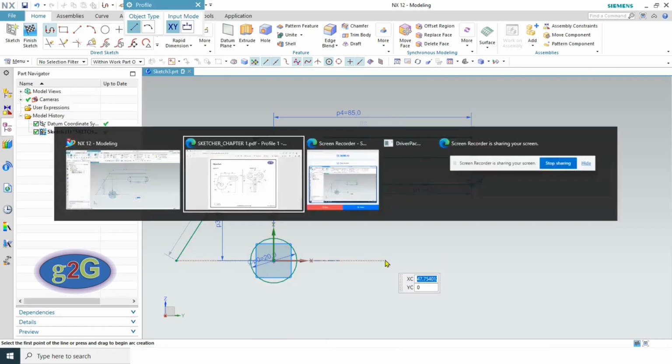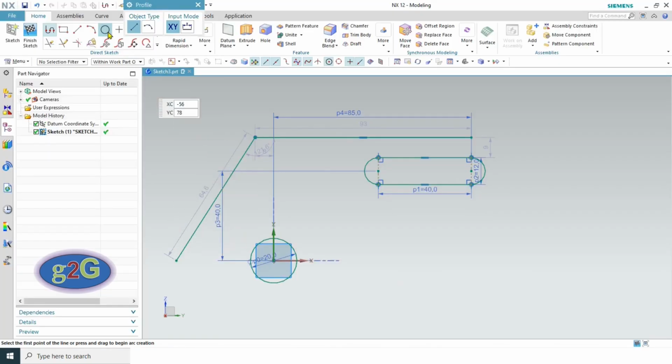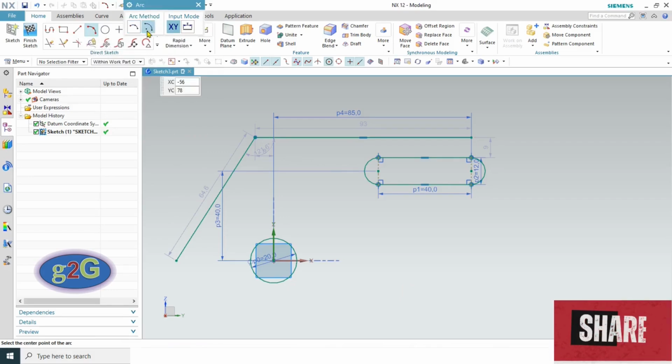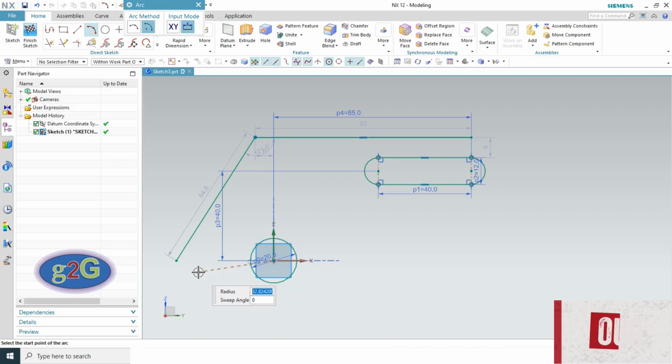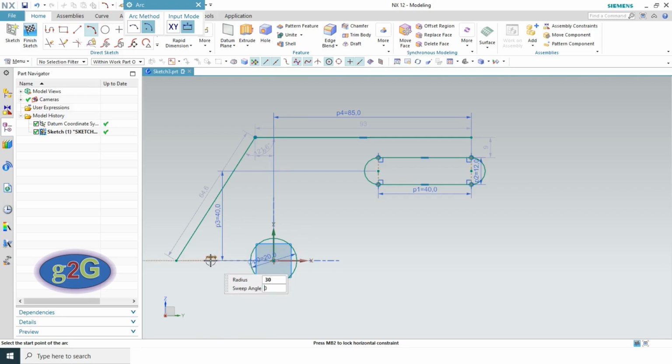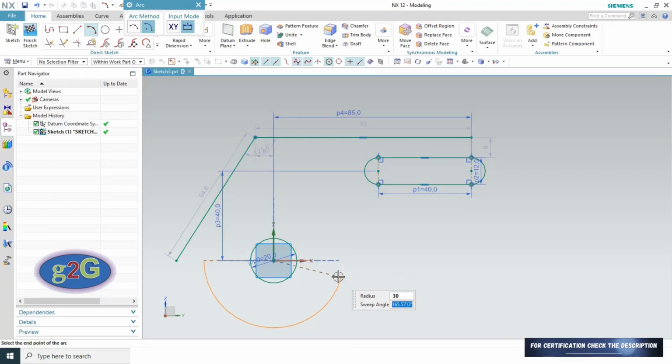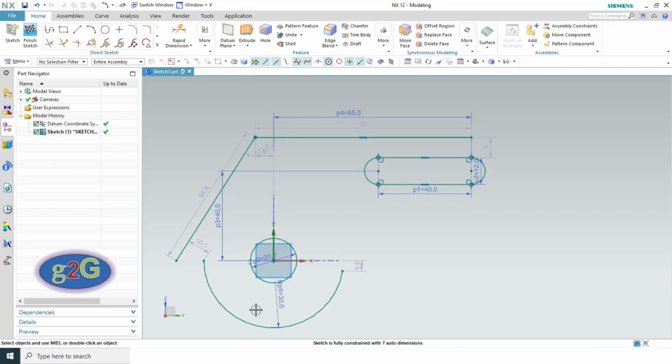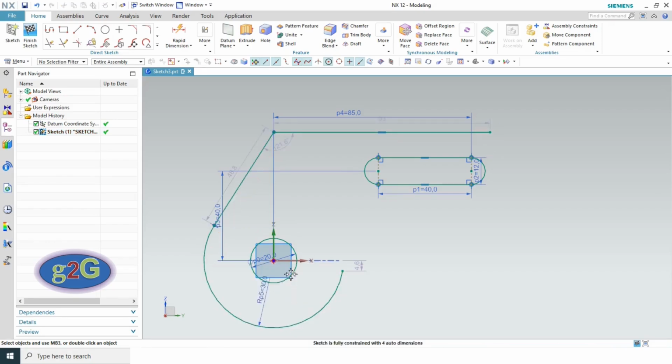Now you have to draw an arc of radius 30. I'll draw arc from here, arc by center and end point. Center, radius is 30. Then we will start from here and end at here. Okay, now these 2 points I'll select and make coincident. Here you can give tangency also. Select this line and make tangent.